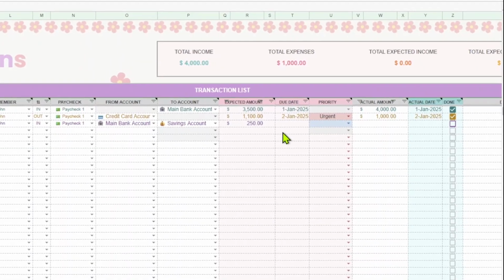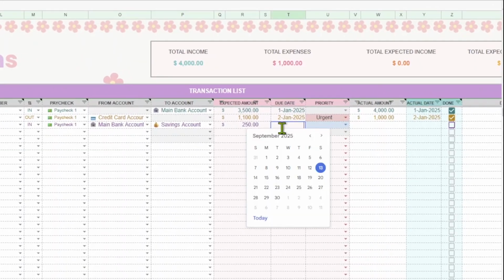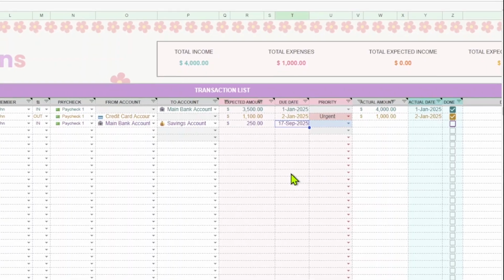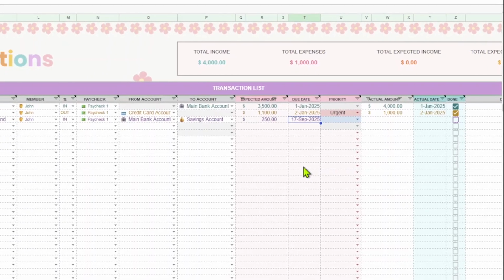Here's how it looks. Double-click on the cell, and when the little calendar appears, just pick the date and it drops right in. That's it. Super simple. I use this in every budget I design.